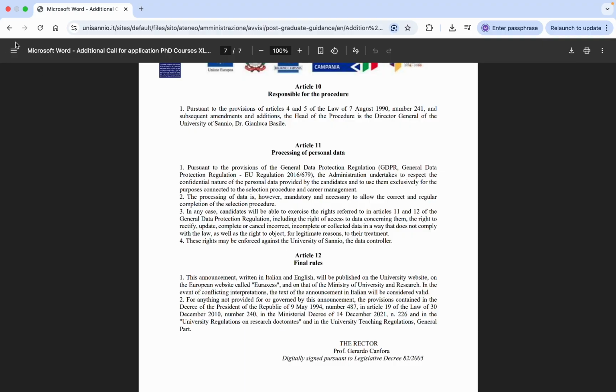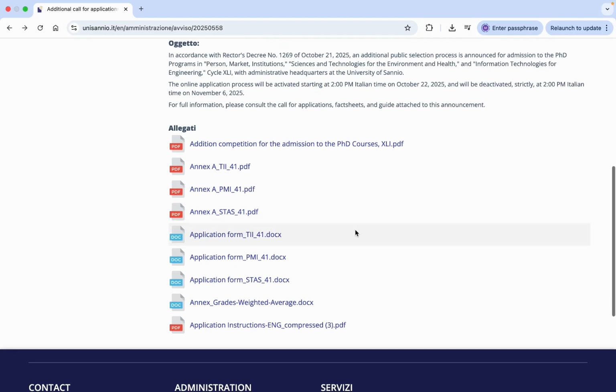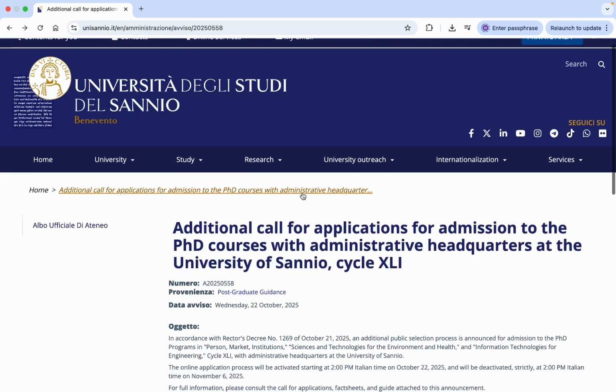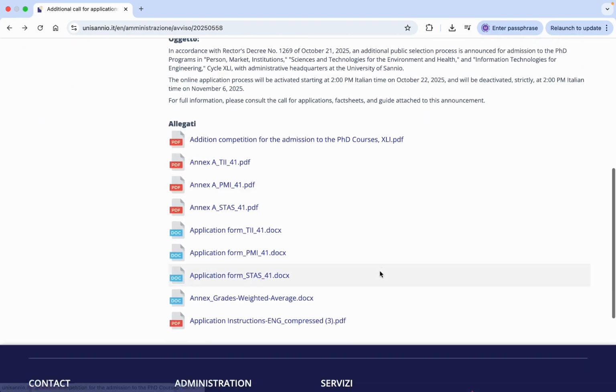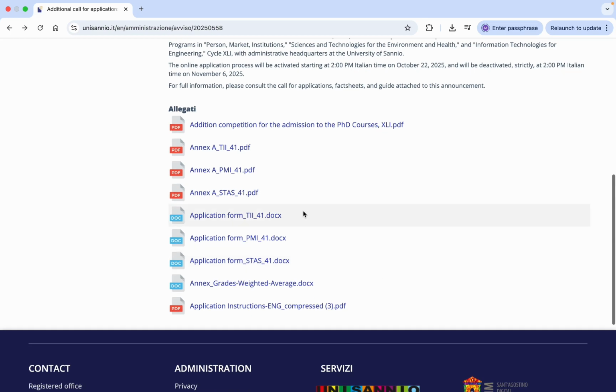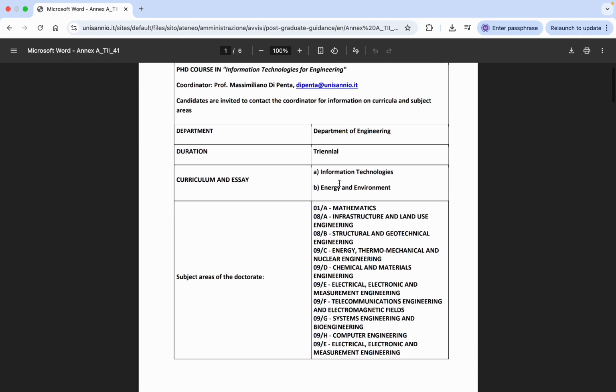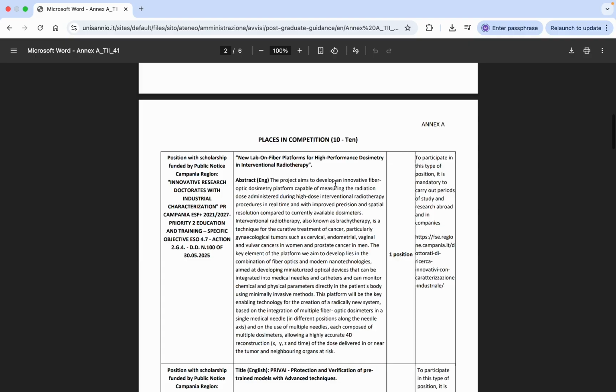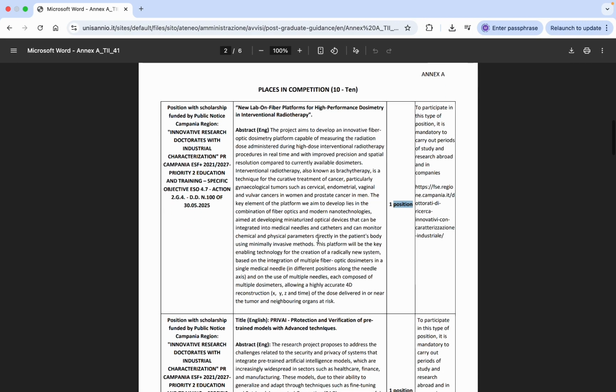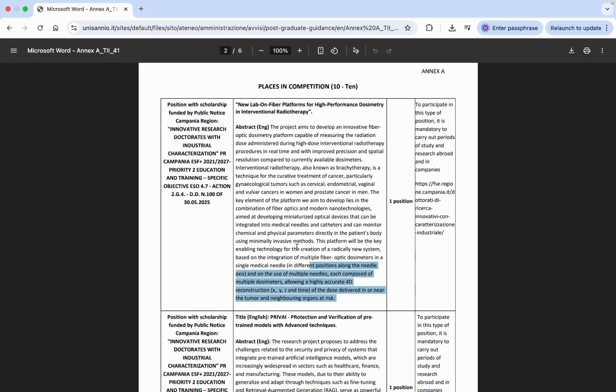Move back to the home page and you can see for each PhD background, let's say for information technology, for environment and health, and for person, market and institutes, they have listed the documents. For example, if you open the first document, which is for the PhD program in information technology for engineering, here you can easily see the detail about each PhD position. For example, on this topic they have one position, and there is also available the description of this project.